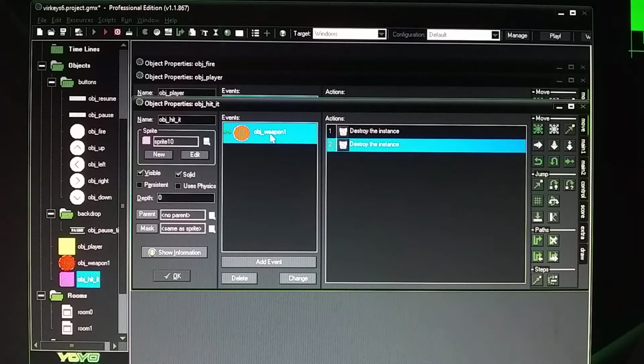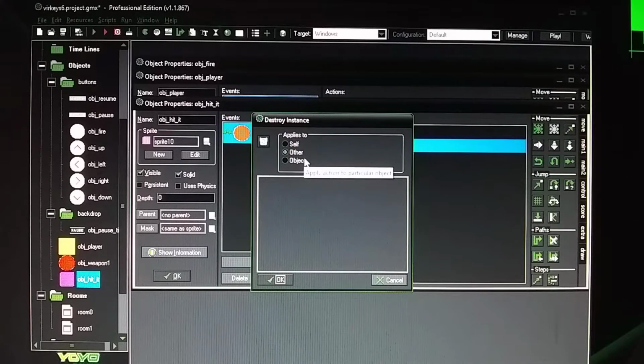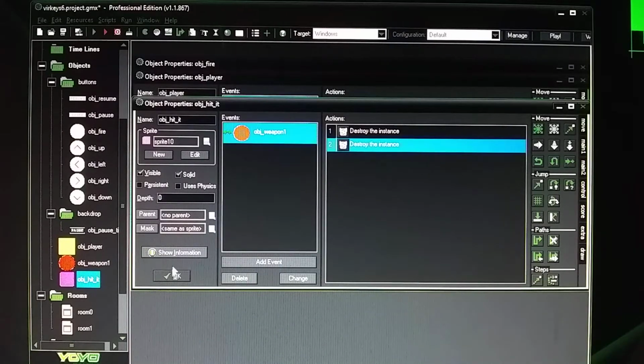And then when you shoot the weapon, it's going to destroy the block, set itself, and then it's going to destroy other. So it's also going to destroy the weapon as well. That one particular weapon when you shoot it out. Not all of them when you shoot them. If you shoot 3 of them out, it's only going to destroy that one that hits the block. That's why you set it to other. If you set it to self, it's going to destroy all of them when you shoot them all out.